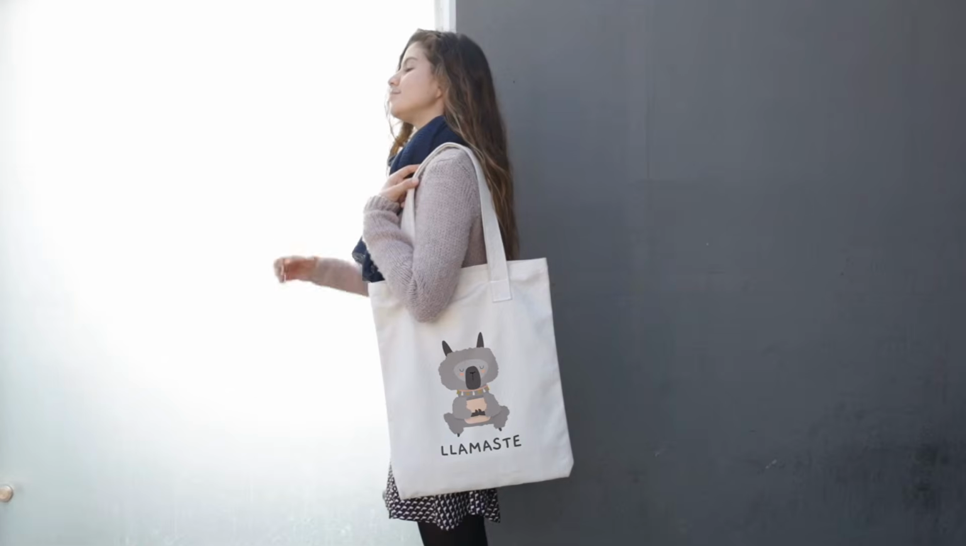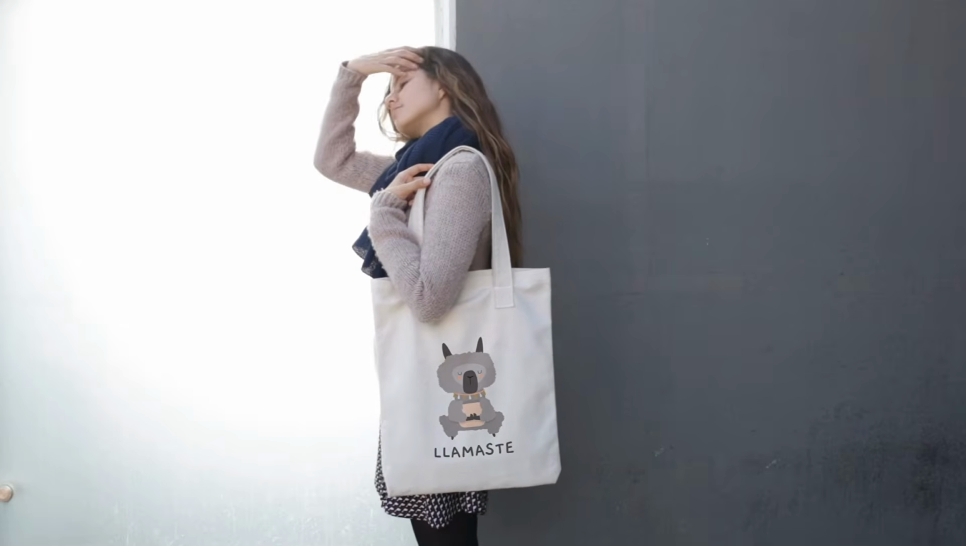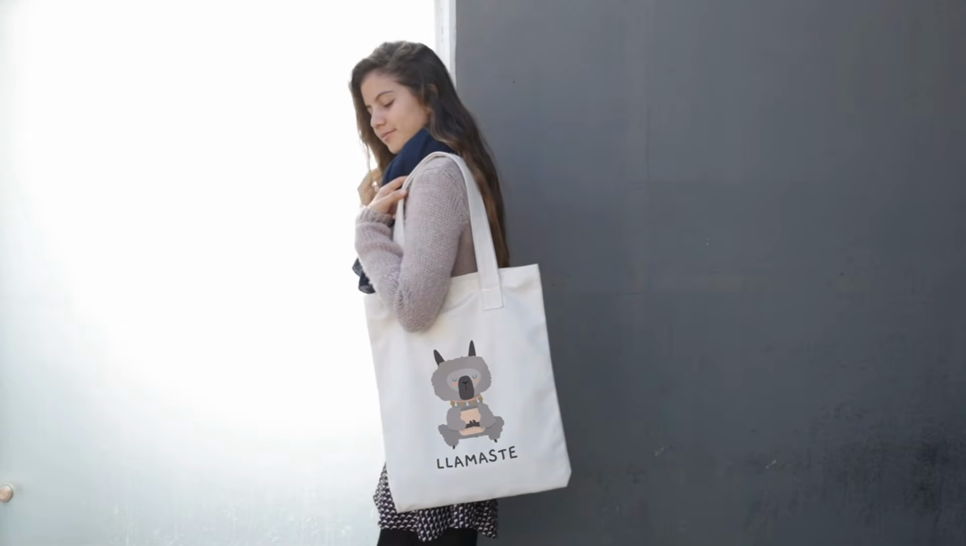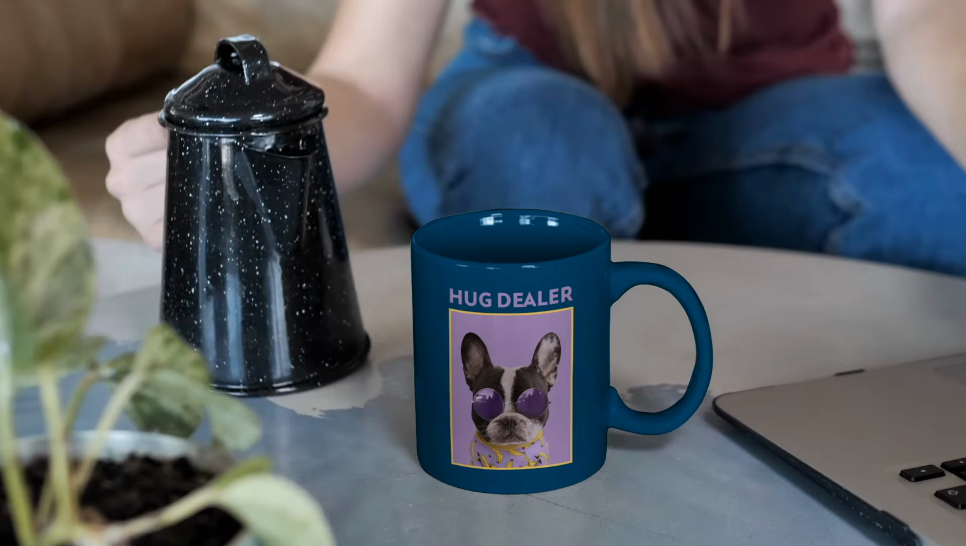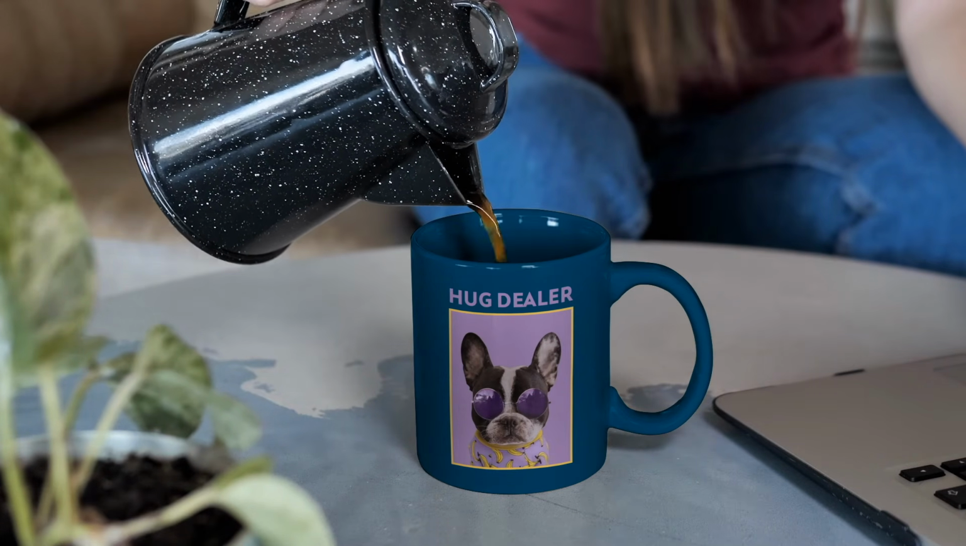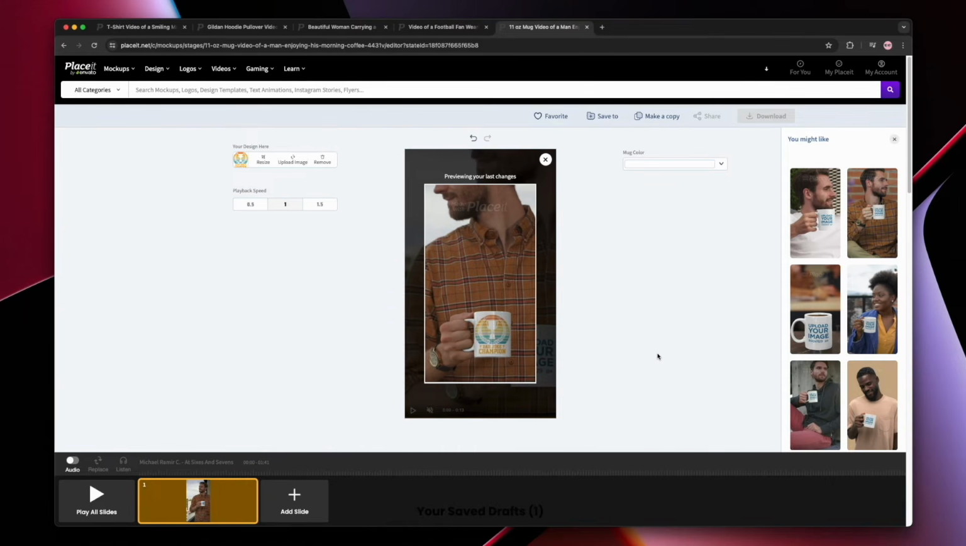They go above and beyond, let's say, a hoodie folded on a countertop, or a t-shirt simply hanging on a hanger. And it's not just limited to hoodies and t-shirts. You can create video mockups for items like tote bags, different types of hats, as well as mugs, just to name a few. And the great thing about Placeit is that you can do things like add music to your videos, and you can even add additional slides to make your video even longer.